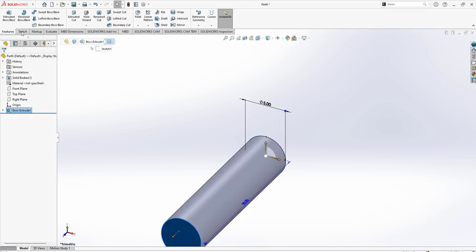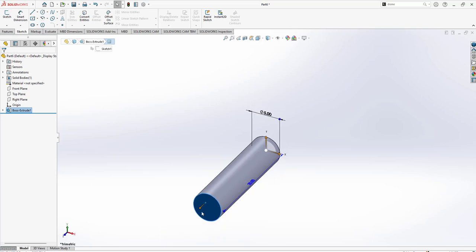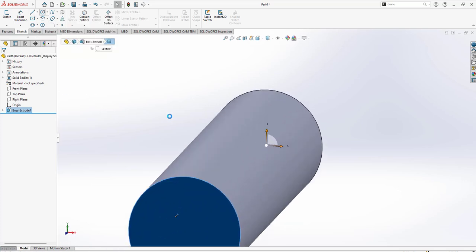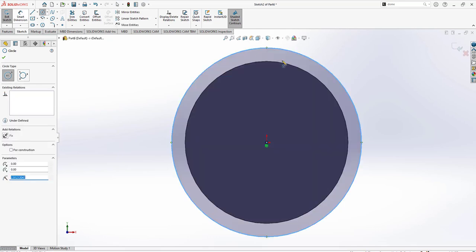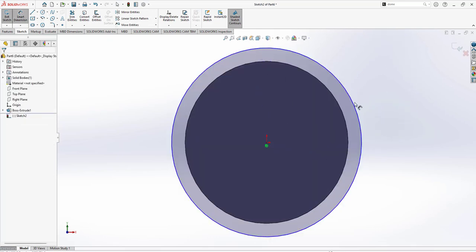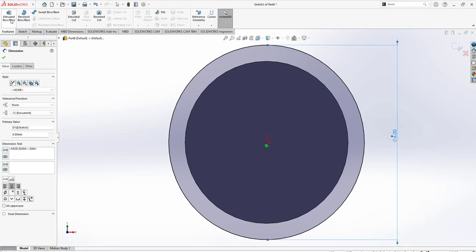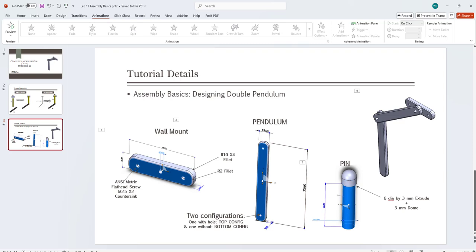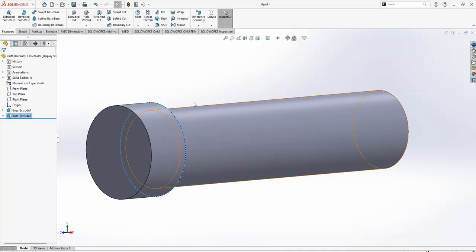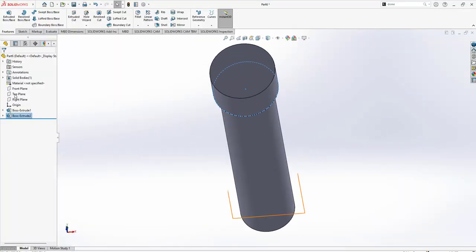The next step is to create the head of the pin, selecting this top face, sketching on this one, and changing its dimension to 6 millimeters, and I'm going to extrude this by 3 millimeters. So the final thing is to add the dome on the top of the pin. One way to create a dome on the top is to select this top face, create a sketch, and revolve it around this portion to create the dome.